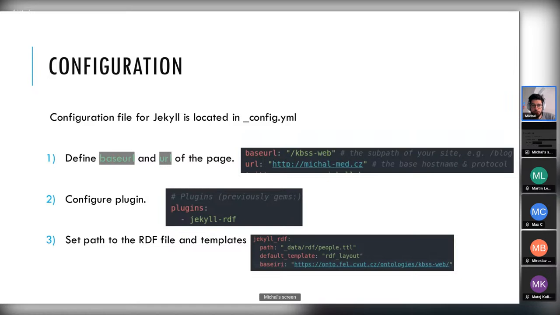If you do not say otherwise, it expects that all the base URIs of the RDF data will have this base URI. The base URI is the combination of URL and base URL. You don't need to have it like this. You can rewrite it. That means you can use a different base URI for the RDF and a different base URL for the page itself. I will show you later. But if you do not specify the base URI for the RDF, it uses this combination.